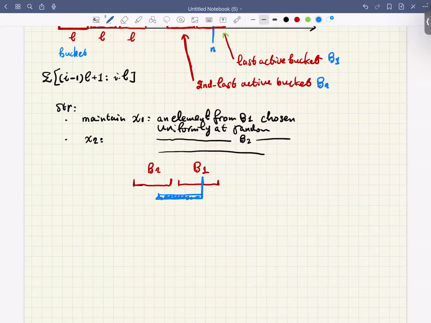It turns out that the algorithm is super simple. Let me explain. If you want to do sampling, this is what you do. Do you still remember X2? That's the element from B2, the old bucket. If X2 is in the current sliding window, return X2.